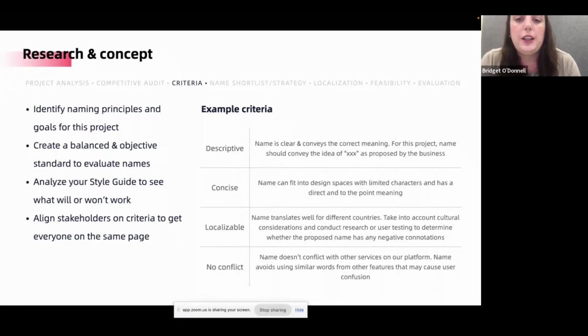Another really important criteria that we like to include in our projects here at AliExpress is localizable. So seeing how the name translates for different countries, taking into account cultural considerations, making sure that the name you choose isn't offensive in other markets, avoiding any negative connotations. And then also no conflict is really important as well. Making sure that the name you choose doesn't conflict with something you already have within your product. Otherwise, users are going to be very confused, and you're going to have conflicting names here.